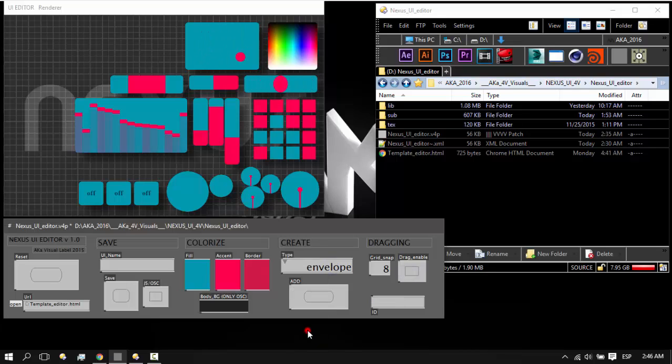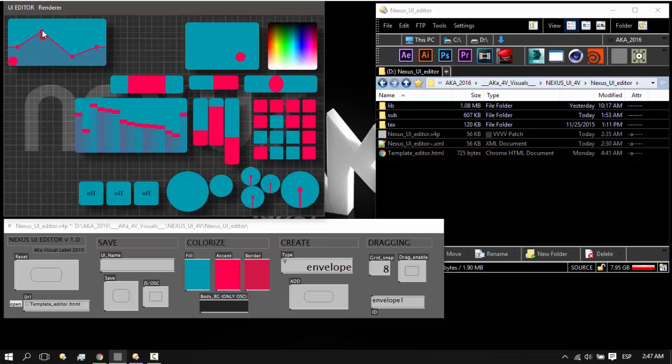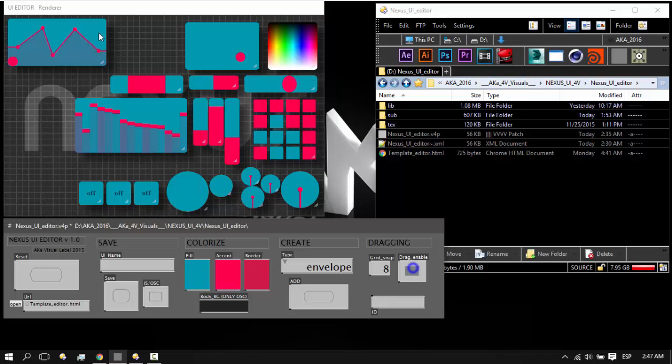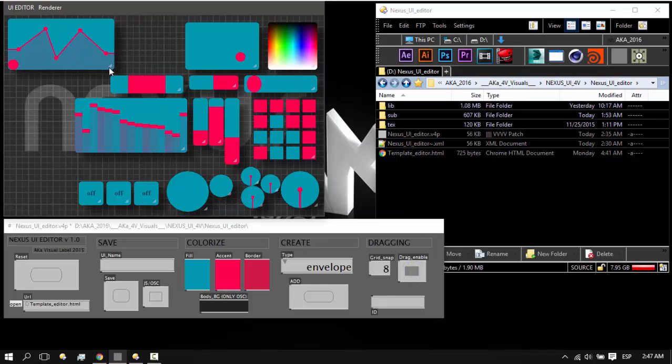We got envelopes. The envelopes are really cool. They are driven by a duration that you cannot use later when you perform. And yeah, it's like a normal envelope. You can add points and delete them, and it's quite a nice and handy widget.